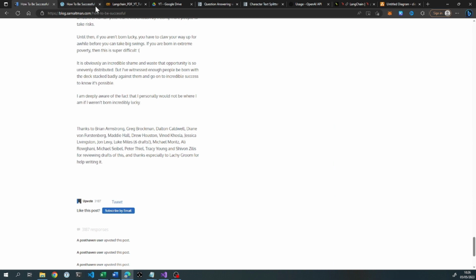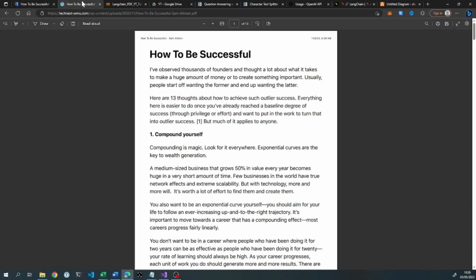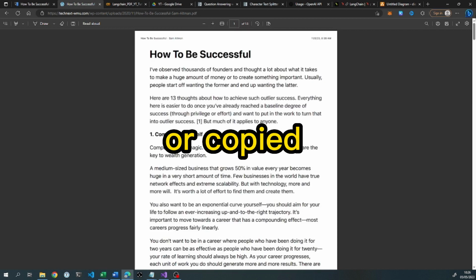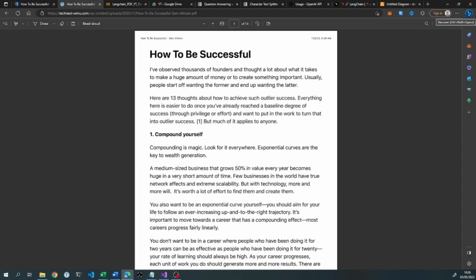So I found this article in a PDF, which is pretty handy. Someone has transcribed this here. So this is the PDF that we'll be using today. And what we'll be doing is using LangChain and OpenAI large language models to be able to chat to this document. So we can ask it interactive questions and it can give us back answers in a conversational manner. So you can essentially have a chat with Sam Altman himself. So this is the document we'll be using.